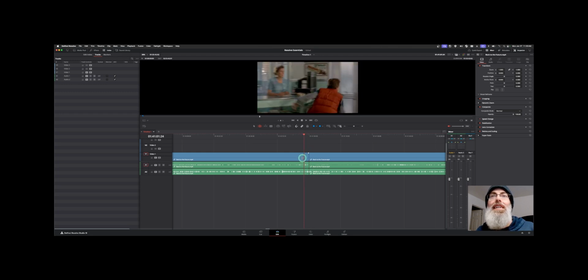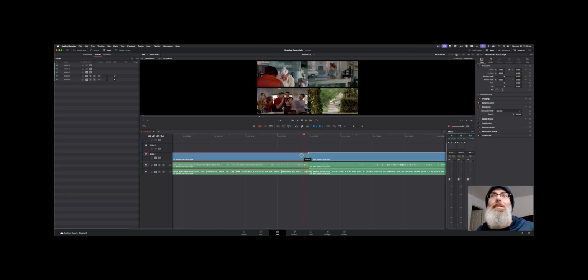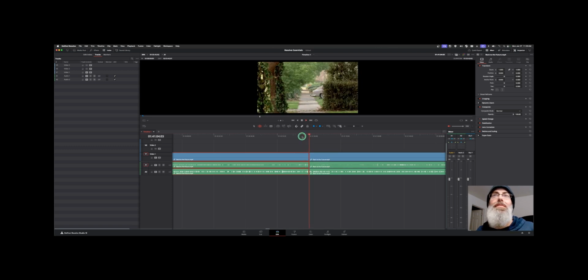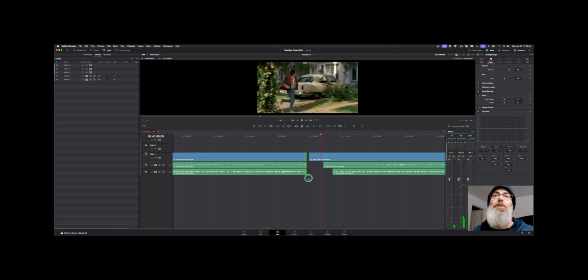So I didn't even like that. I want to stop it maybe here. And there we go. So those are some edit functions based on what your cursor is doing when you're over a piece of media. So all right, those are some basic editing functions so you can get to know what this looks like as you're down in here with your cursor.